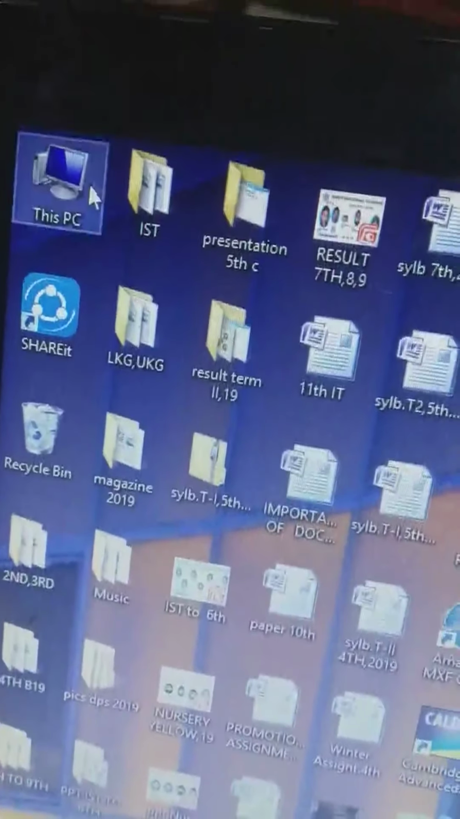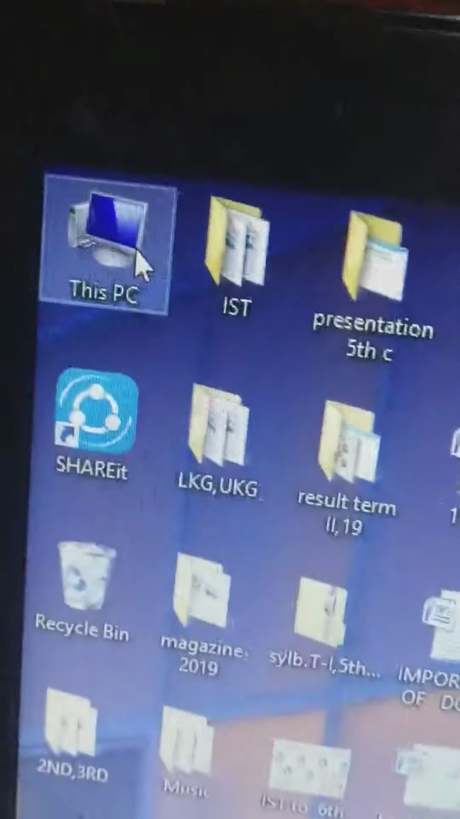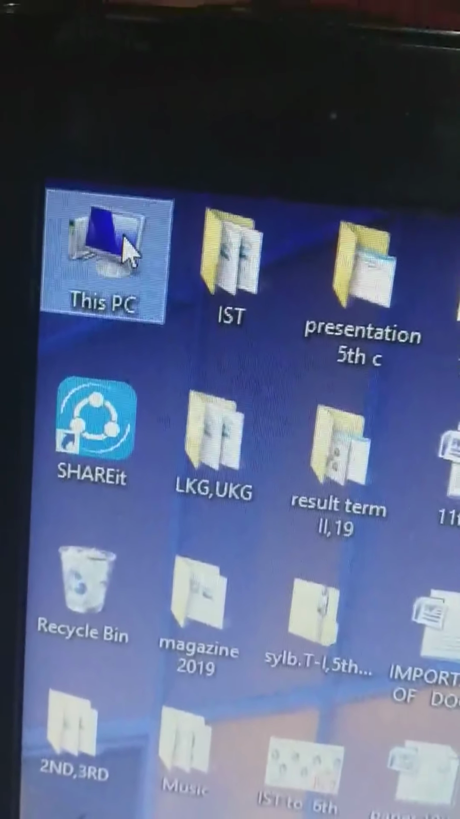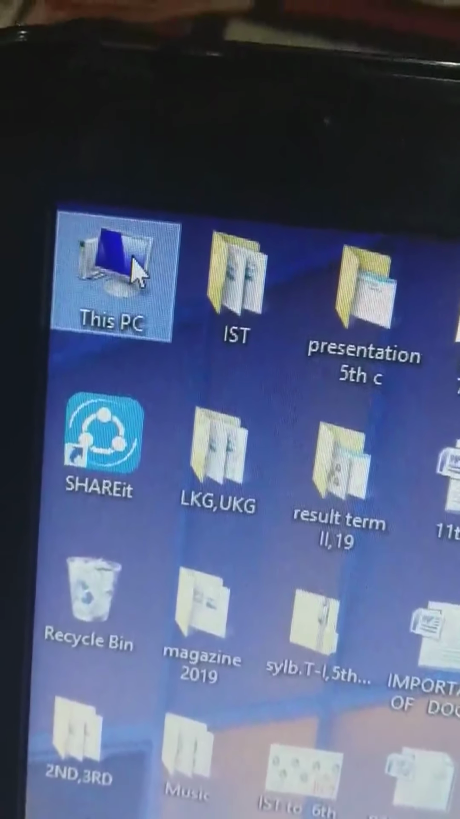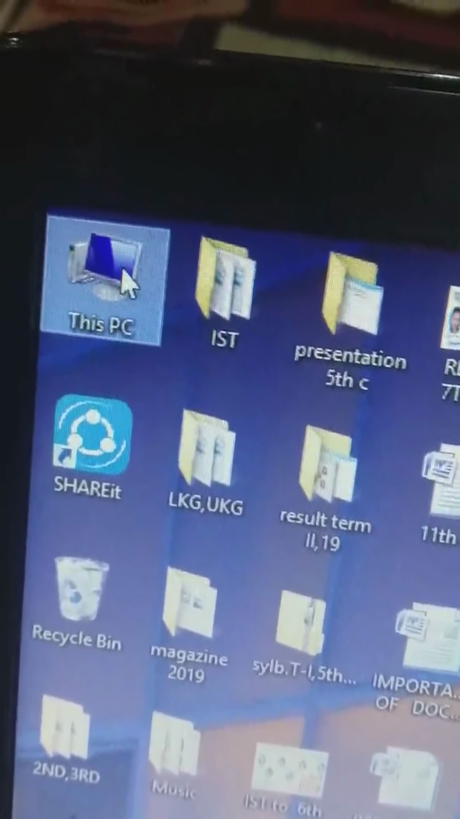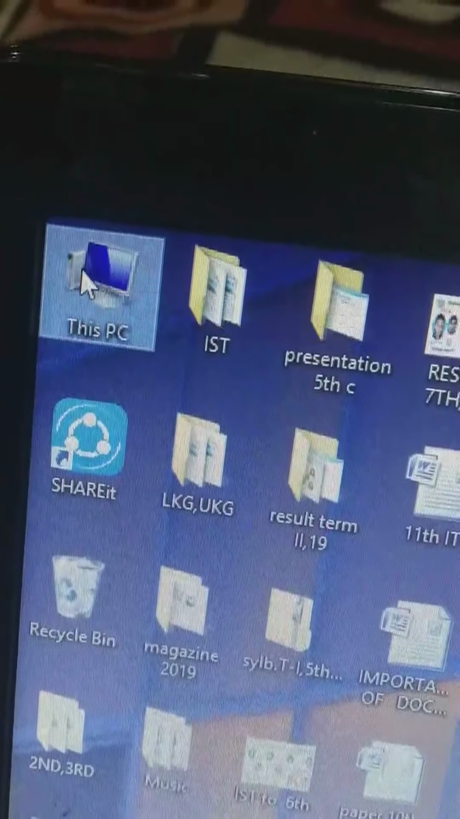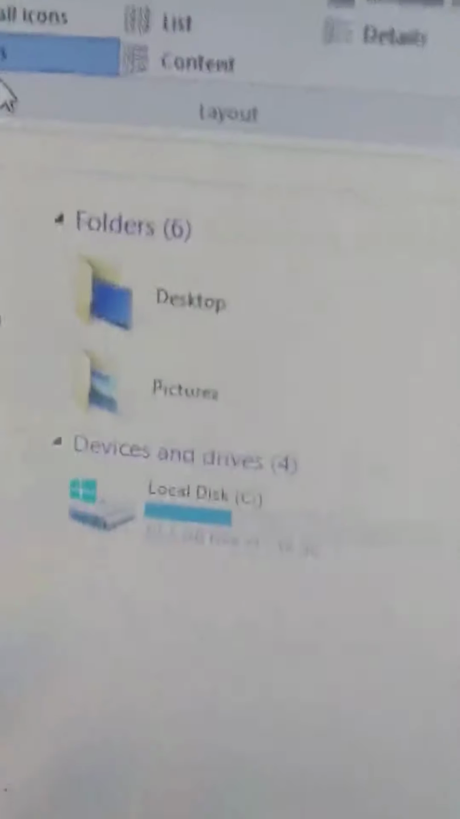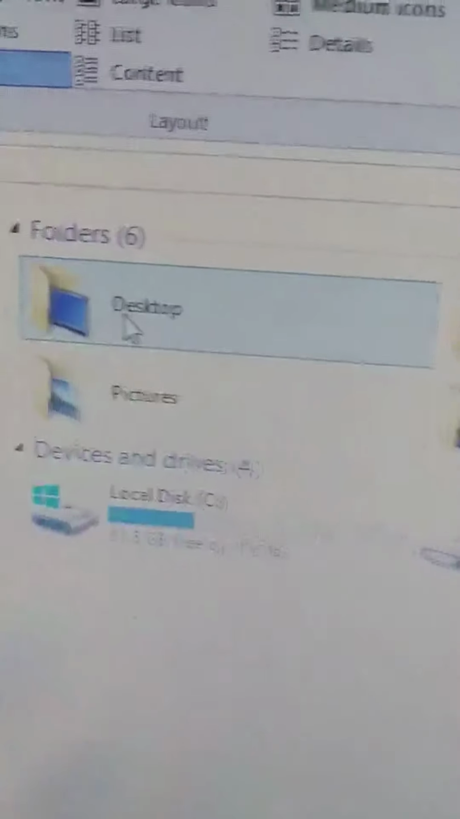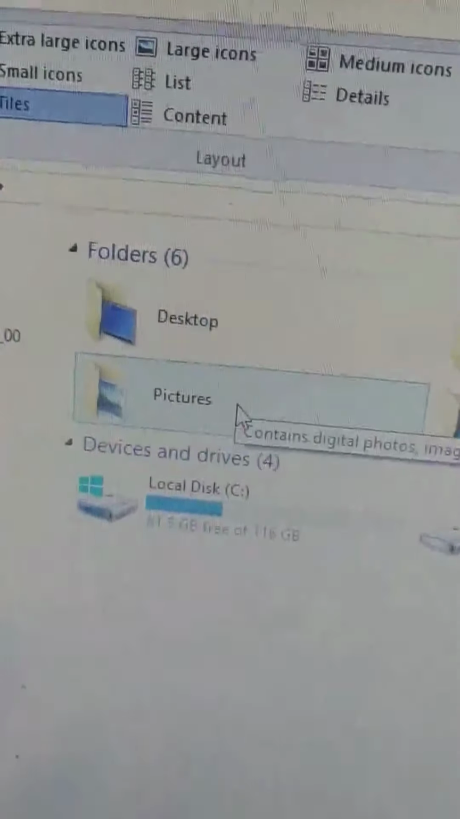Here you are seeing This PC, at the top corner. I have double clicked it and it will just open. You are seeing that this whole window is the window of This PC. Here you are seeing folders: desktop, pictures, documents and videos. These are the folders which are present in This PC.